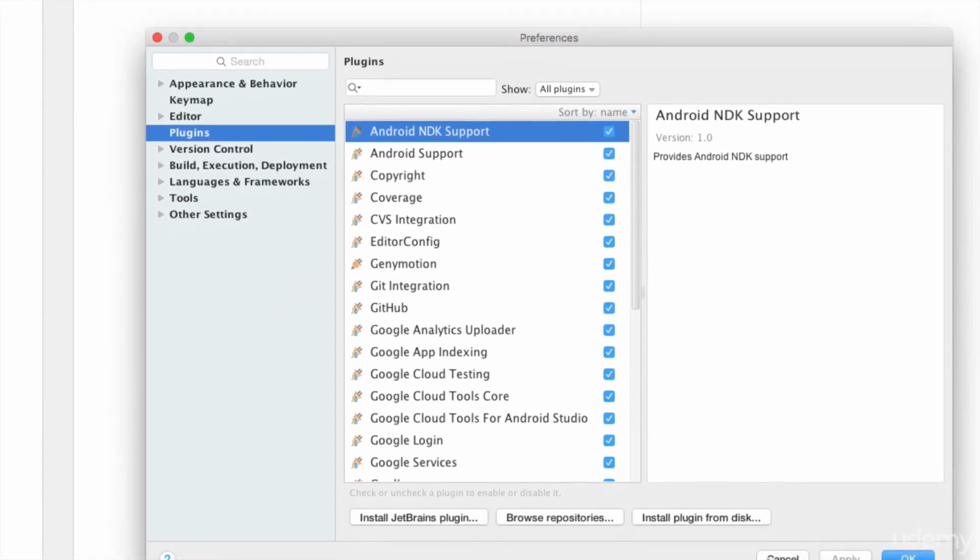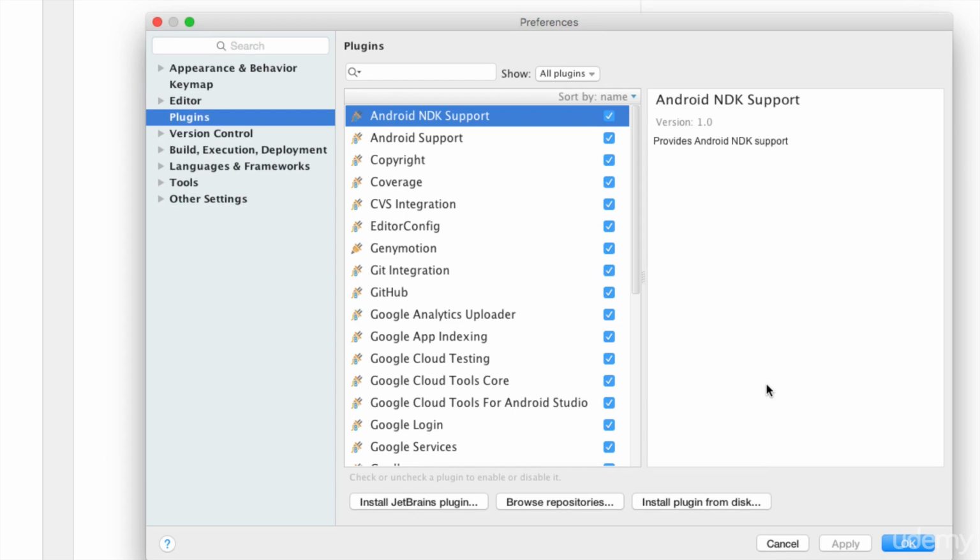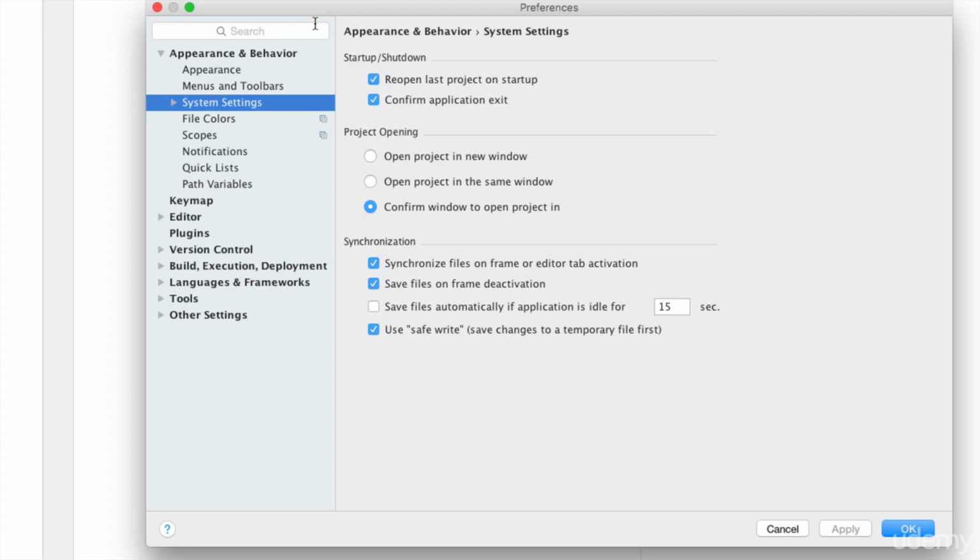Now most of these settings are pretty good and they are set at default values that work good with Android Studio and for our use cases. So I'll be going through the most important settings to customize Studio. So first, under Appearance and Behavior, I'll go to System Settings and there is this option that says Startup Shutdown and it says Confirm Application Exit. I don't want Android Studio asking me every time if I like to exit. So I'm going to remove that option, click Apply at the bottom.